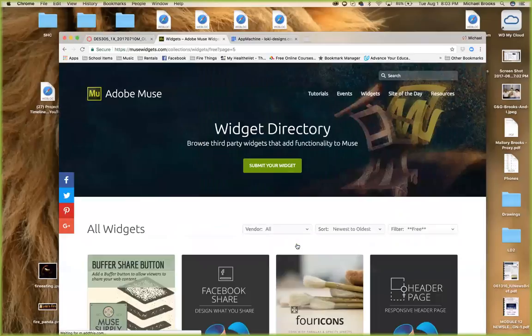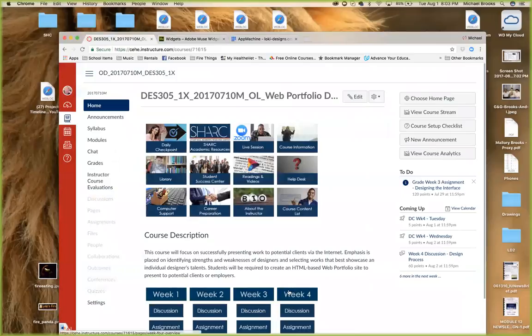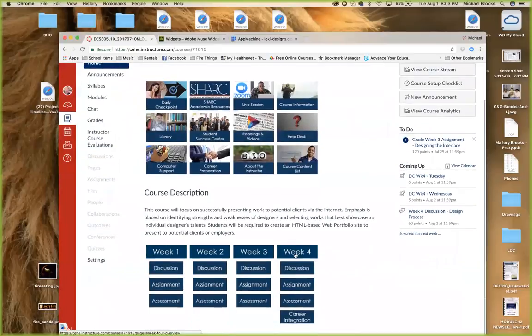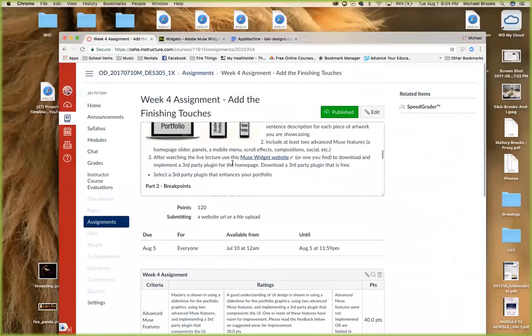I am going to write down this website. Actually, it's right here. When you go into week 4, assignment, it's right there. Okay. Step 3.